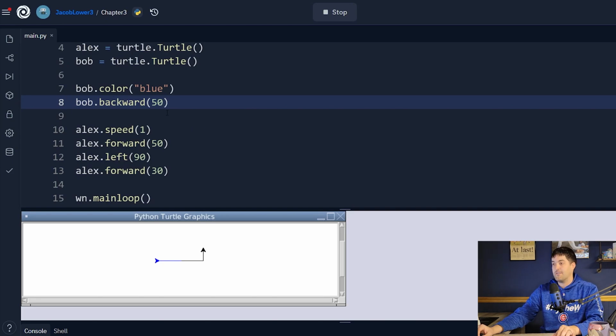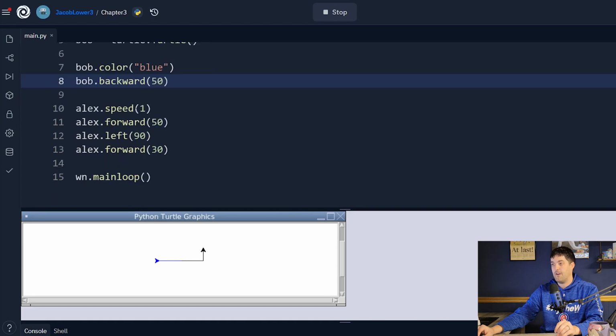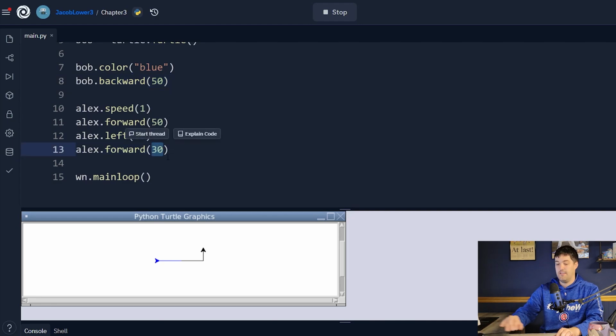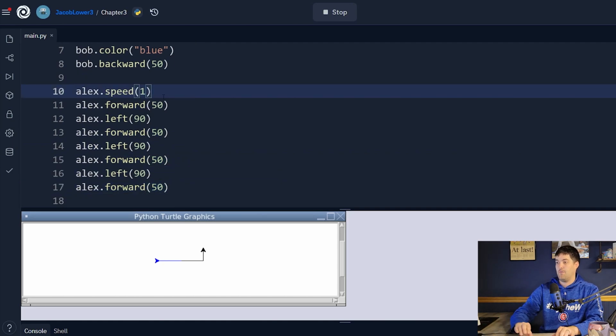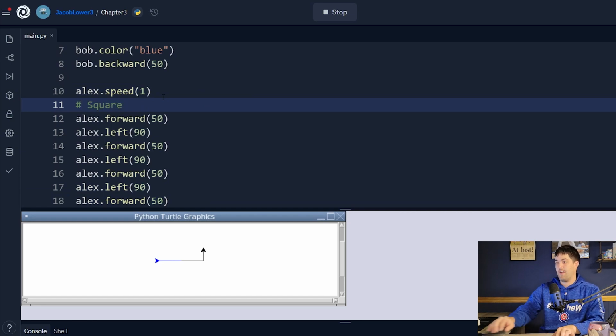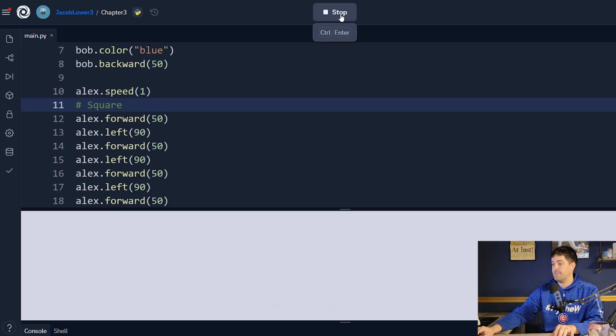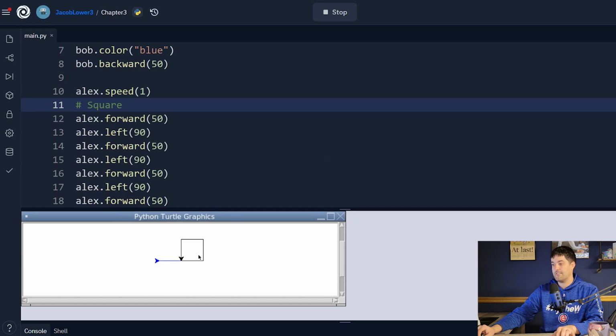Cool. So now let's kind of do something neat with both of our turtles. Let's say that we want to make a square with one of them. So with our Alex, we can move forward 50, turn 90 degrees, then we can move forward 50, and then turn 90 degrees. And then we can move forward 50 and turn 90 degrees. So what we're trying to do here is make a square with our Alex turtle. We're going to leave cat alone for right now. Let's stop this. We'll run it again. And you'll notice that we've made a square.